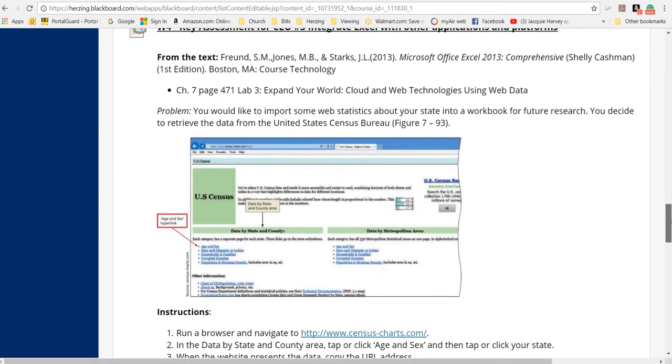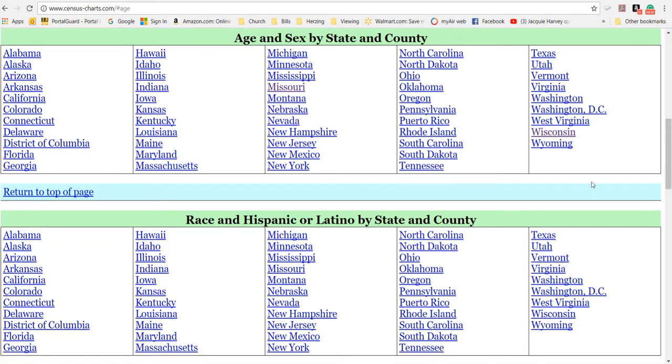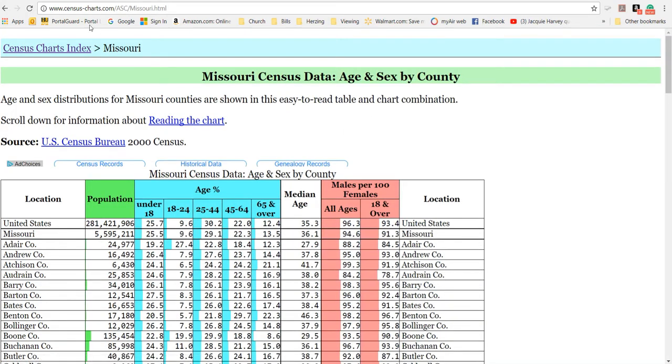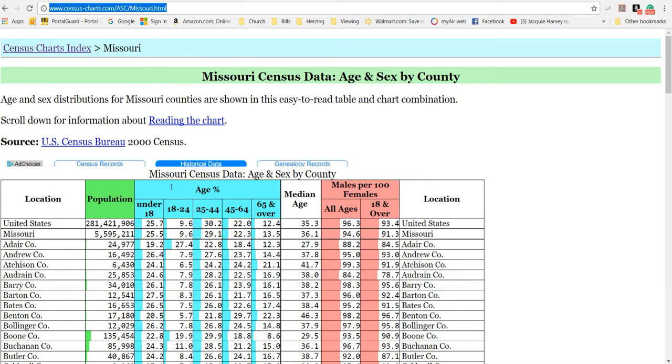Okay. So when we go to this website, you're to go under data and state and country, go to age and sex, and then click on your state. Now I live in Missouri, so I would choose Missouri, and then you copy the URL, which is up here, and this is for Chrome.